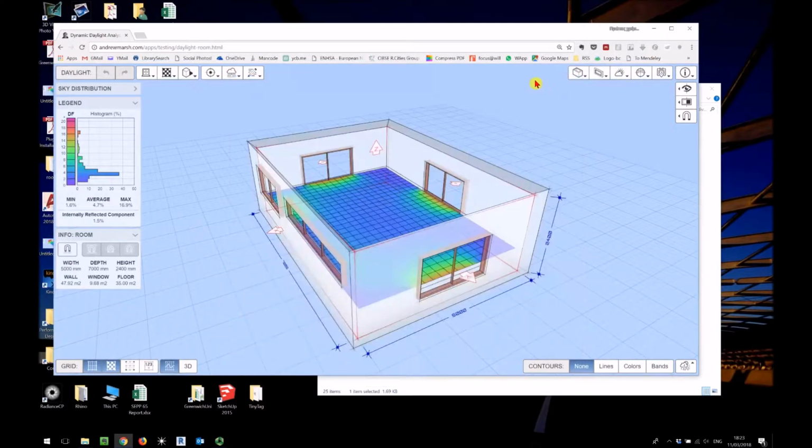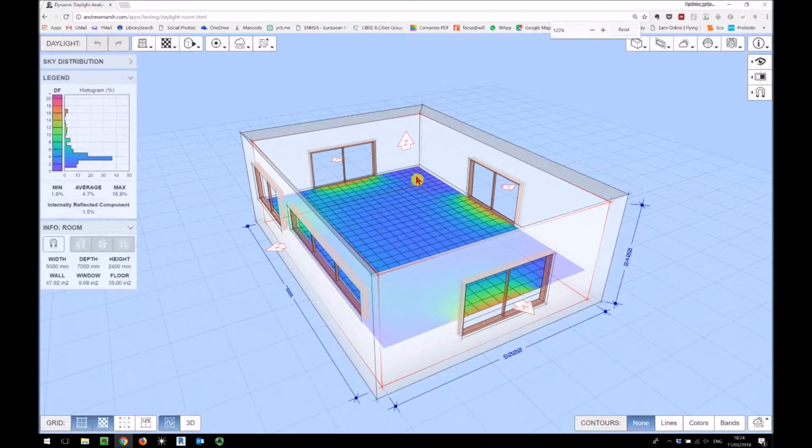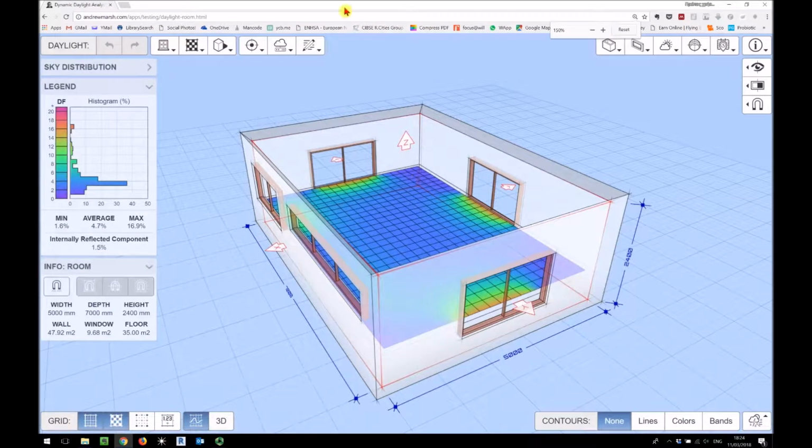This is an update to the Performative Design Daylight tool. This time I will be using Chrome as the browser to use the tool. In the same way as previously with Firefox, I'm going to zoom in to the screen a little bit so that you can see the buttons more clearly in the video.